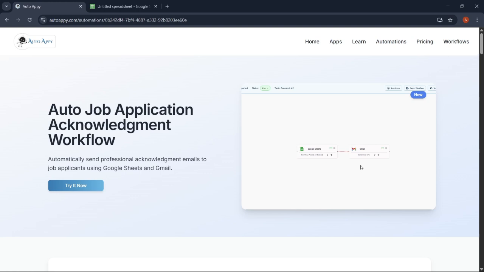So the moment a new row is added to Google Sheets, an automated acknowledgement email is instantly sent to the applicant confirming receipt and setting expectations, creating a professional hiring experience while saving hours of manual effort. Now that we have understood the synopsis of this automation, let's head over to create today's automation.